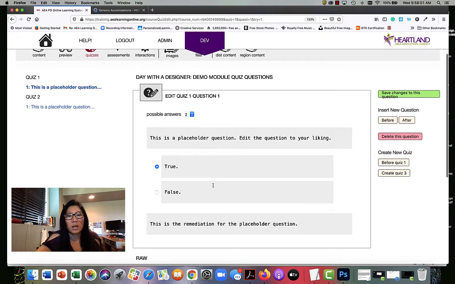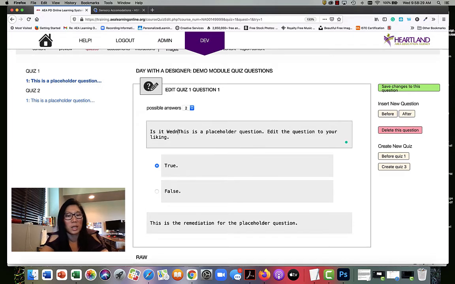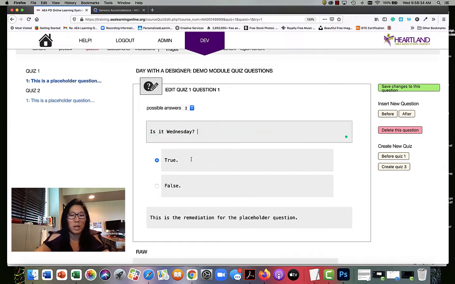And you can see here that in your editor, you have a couple of things you can change or add. So one, if you're doing multiple choice, which is what we typically do, you can change the number of possible answers from 2 to 6. So 2 is nice because oftentimes those are true, false, or yes, no questions. And then if you get into 6, there's more content related questions. You can go ahead, put your cursor here, and type in your question. So, is it Wednesday? Then it is true or false, and you select the correct answer.